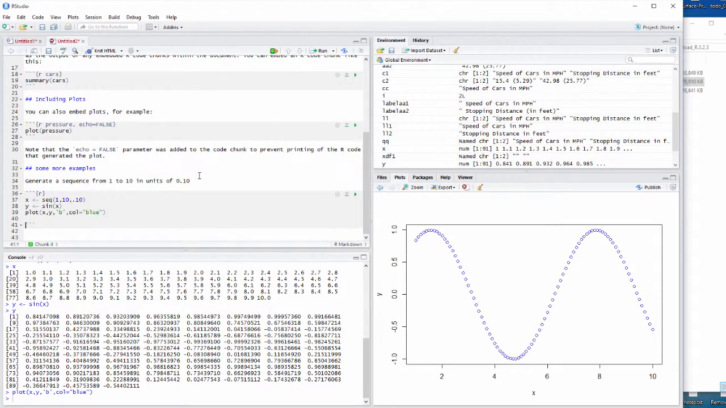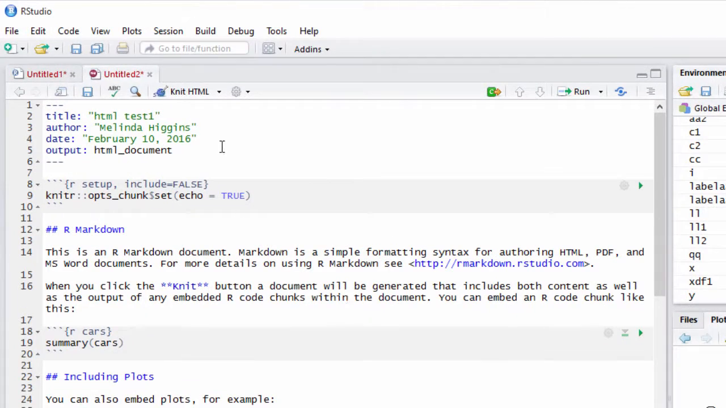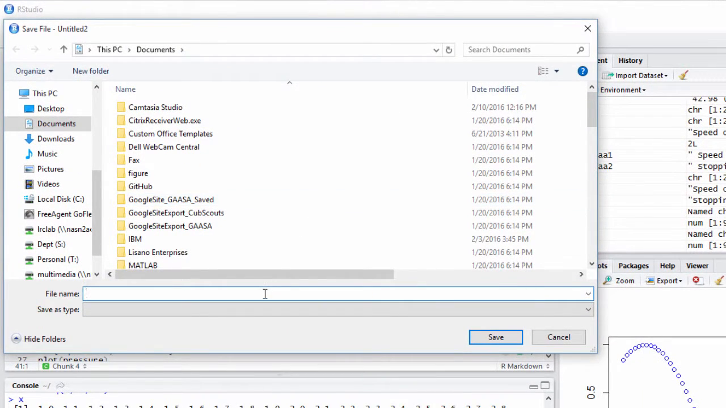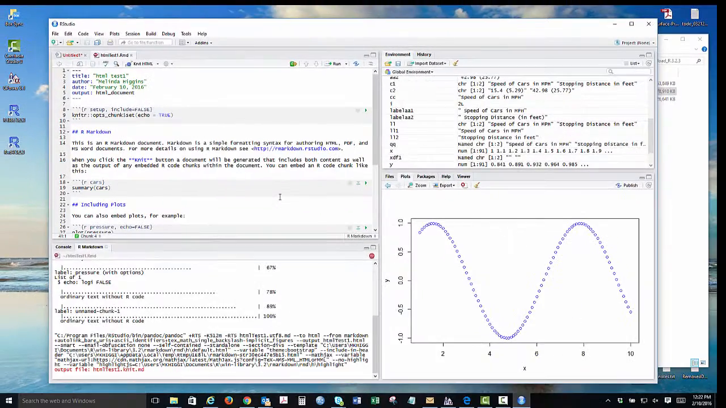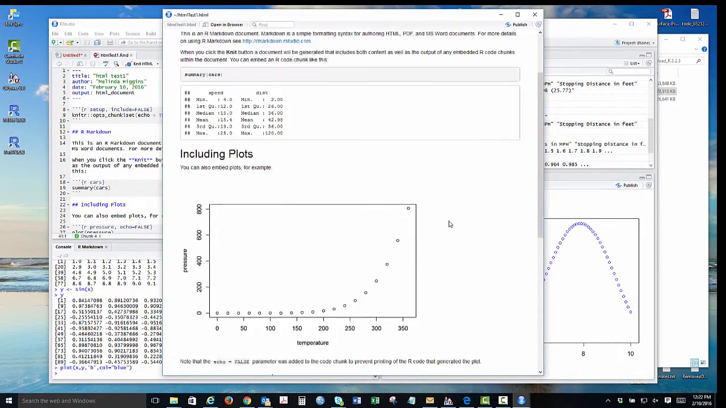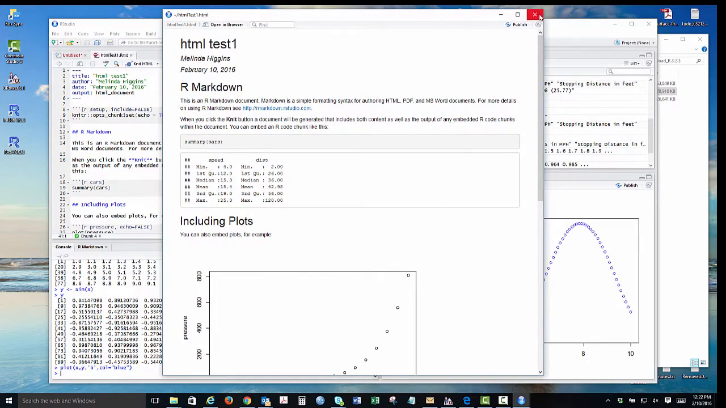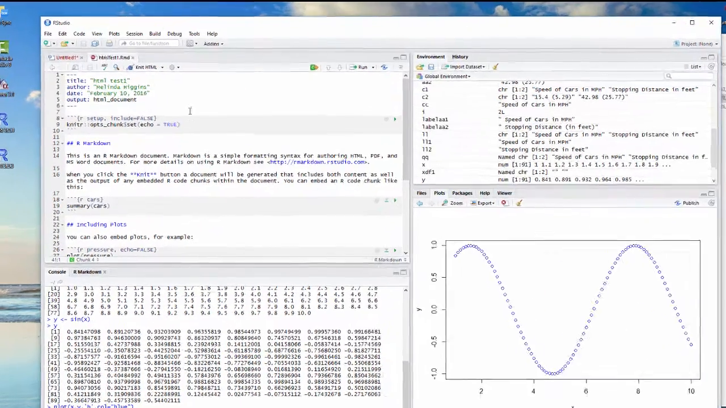So now that my R code has been tested, I can go ahead and knit the document. This actually converts it into an HTML file. We have to go to File Name, click Save, and it will actually generate that document now in HTML. So you've now created your first R Markdown document for the web.